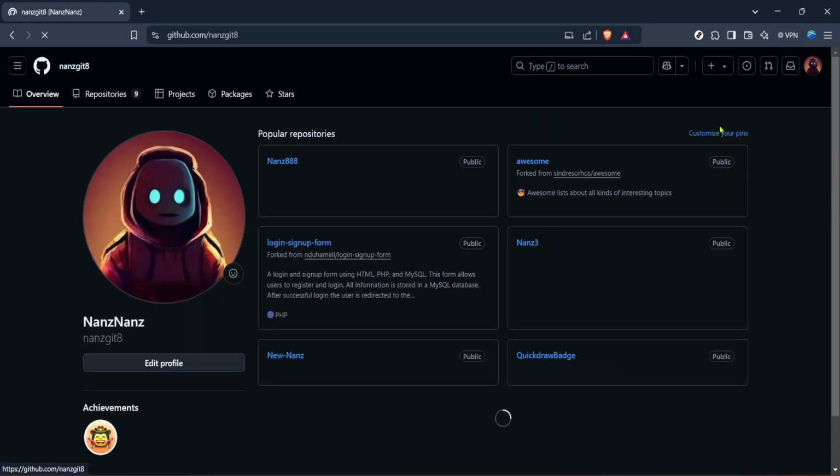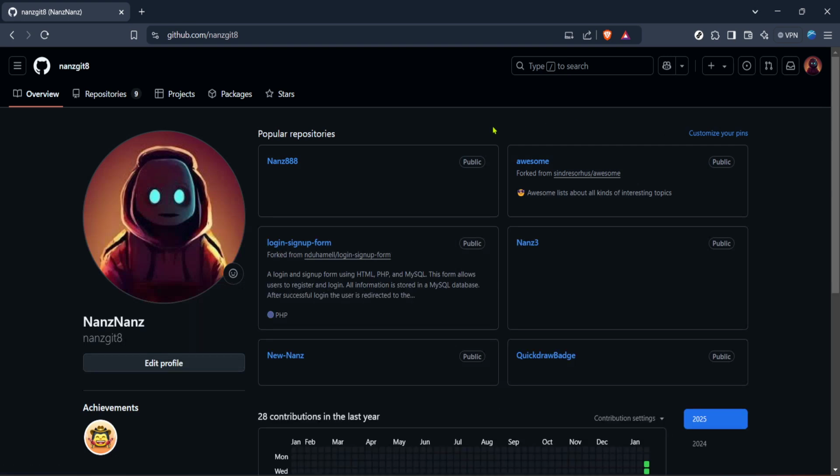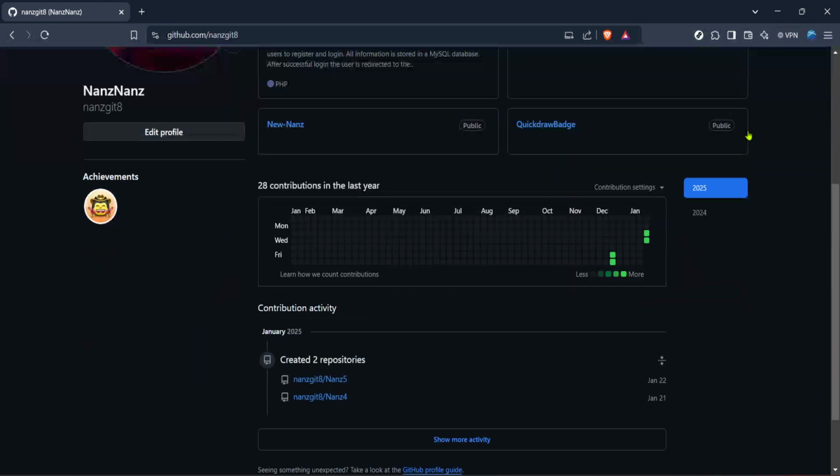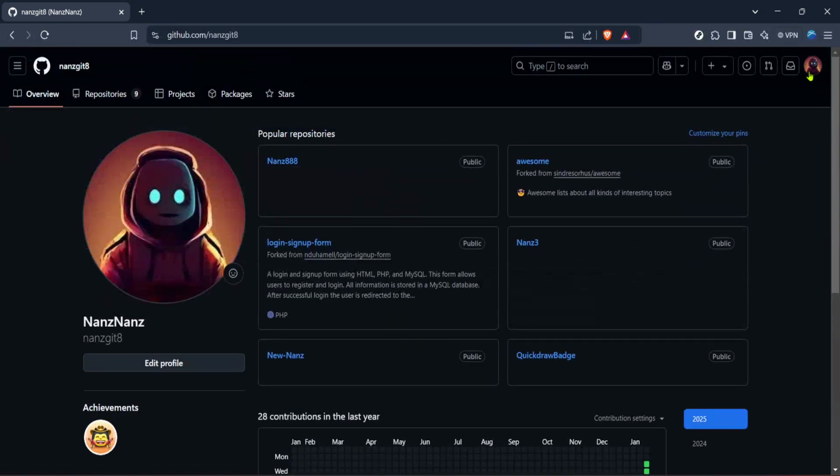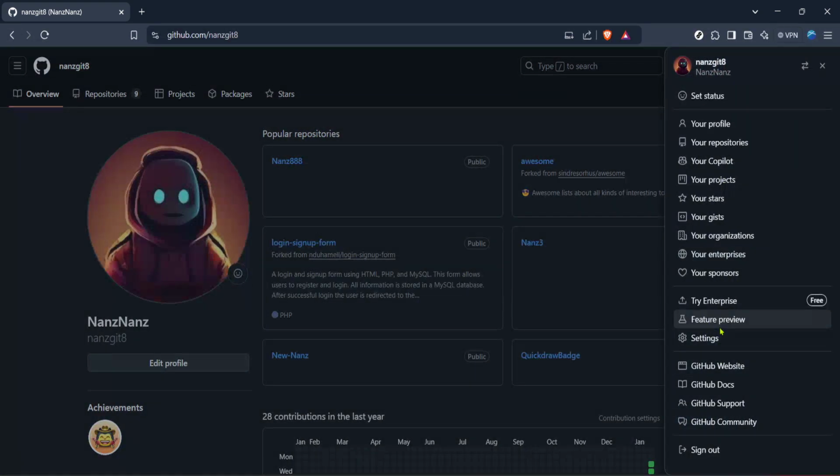Now that you're on your profile page, you're going to want to look for the settings option. You can find this by looking under your profile picture or near the top right menu. Click on settings. This will take you to the configurations page where you can manage various aspects of your GitHub account. Navigating through the settings can seem a bit overwhelming at first, but no worries, it's pretty straightforward.